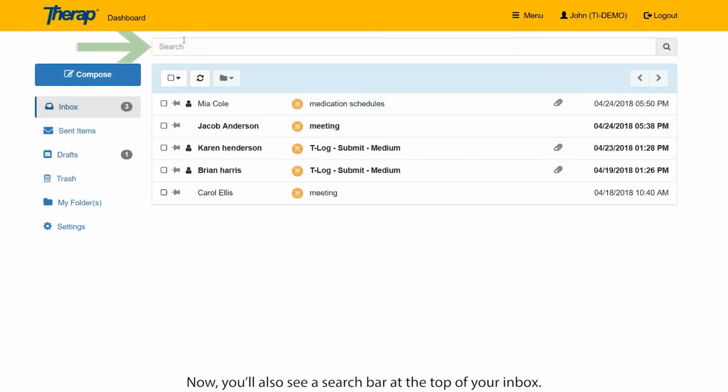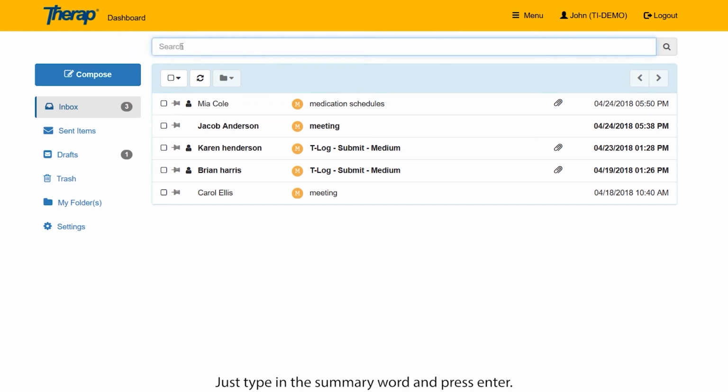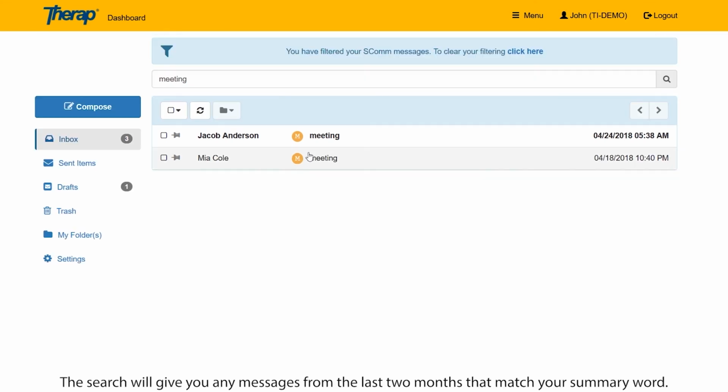Now you will also see a search bar at the top of your inbox. This gives you the ability to search by keywords from SComms that you have. This makes finding things very easy. Just type in a summary word and press Enter. The search will give you any messages from the last 2 months that match your summary word.